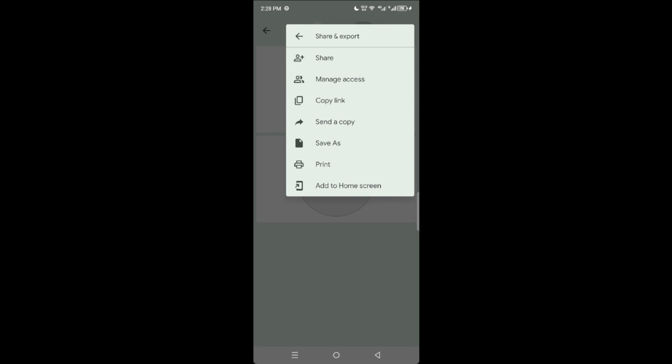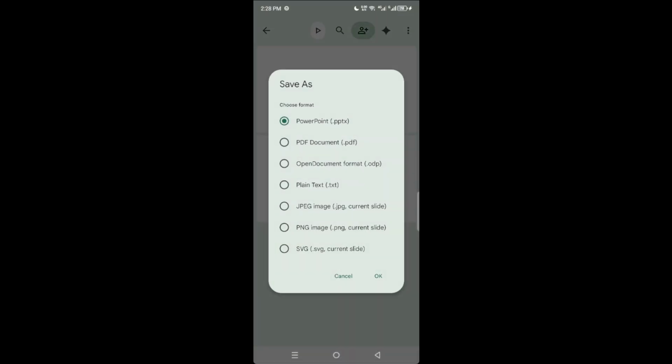Now tap Save As and then select PowerPoint, PPTX. This tells Google Slides to create a PowerPoint-compatible copy of your presentation. Depending on file size and your connection, this may take a few seconds. Keep an eye on the file name so you can recognize it in your storage later. If your app shows Export instead of Save As, pick that and choose the PowerPoint PPTX option. It does the same thing.